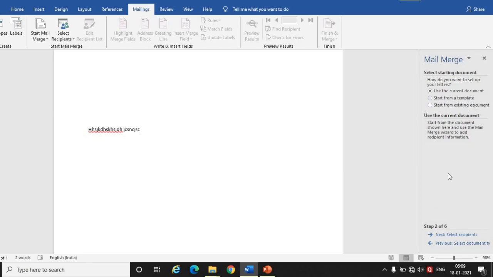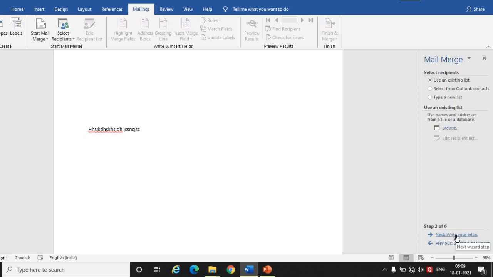Okay, so whichever format you want, you have to select that. I am selecting over here, Use the current document. It is selected. In this way, it can be selected. So I have selected over here. And after selecting Use the current document, I am clicking here: Next: Select recipients.